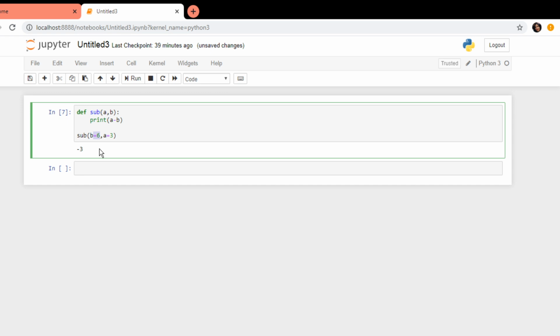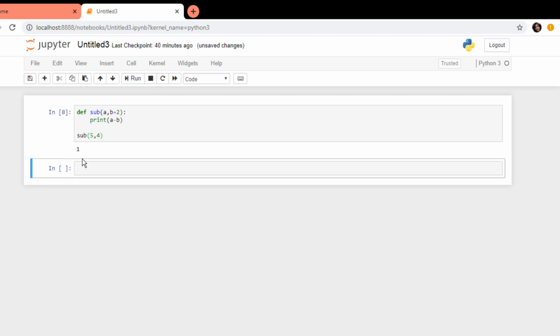Now it's time for default arguments. Suppose I am writing a comma b is equal to 2, and here at the time of calling this program I am passing 5 for a and passing 4 for b. Then answer should be 5 minus 4, that is 1, which is correct.